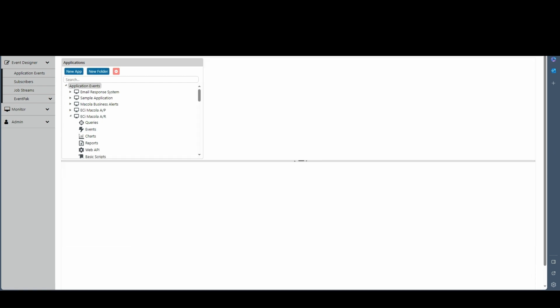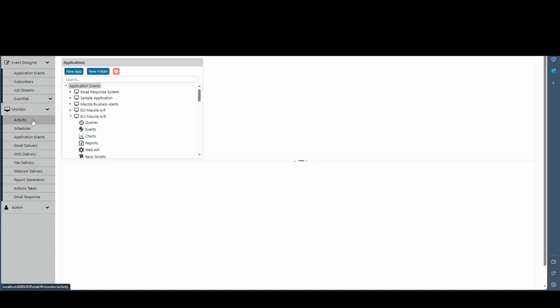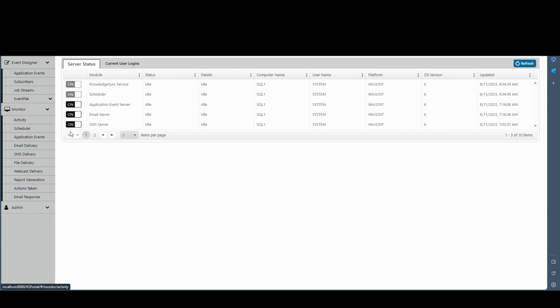If you have one or more events that are going to be executing VB scripts, you need to make sure that the solution's action server is enabled to run. That action is visible in the solution's monitor module in the activity option. So you need to make sure that the action server is enabled for processing.